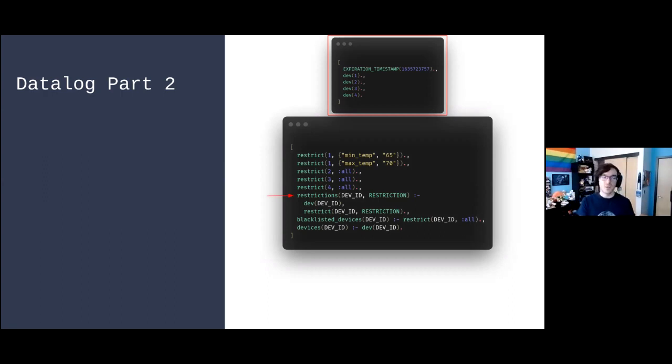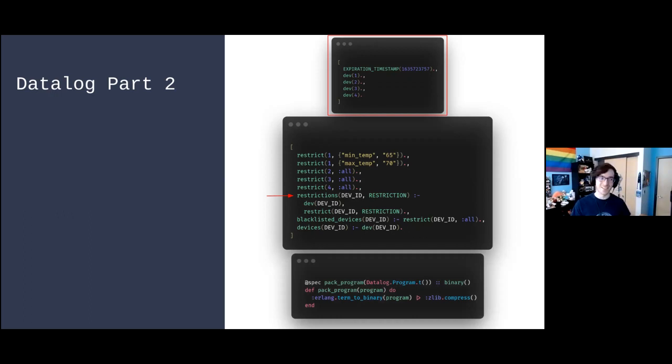And then I write some queries that get tacked on, so I can say, give me the blacklisted devices, give me the devices that have restrictions, give me just all the devices. I can just throw this token at a server and with no authorization logic, I can query this Datalog program and get back the details, all in the token. Very cool. And then I do a very fancy thing to get it into the caveat, which is call :erlang.term_to_binary, and then zlib compress it. And then that's my caveat.